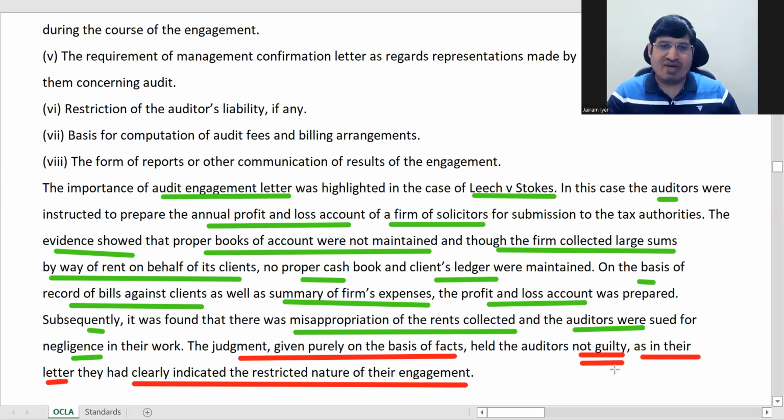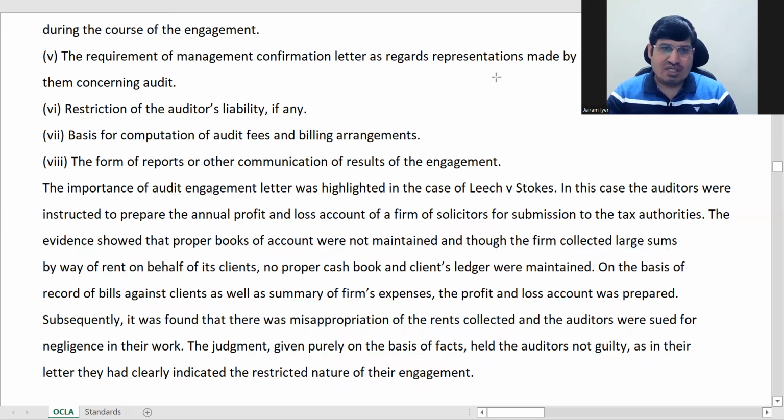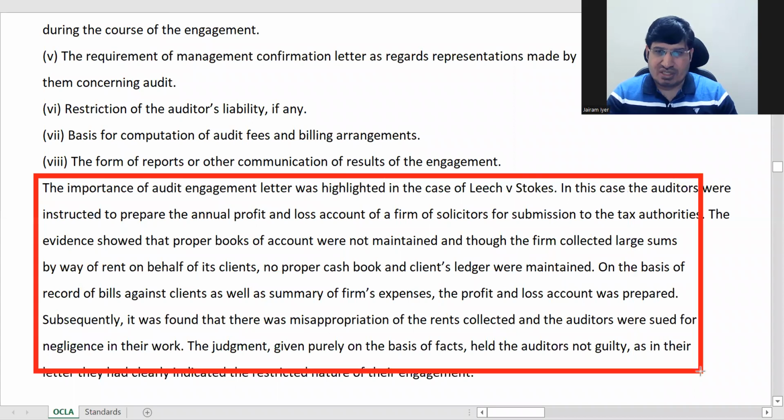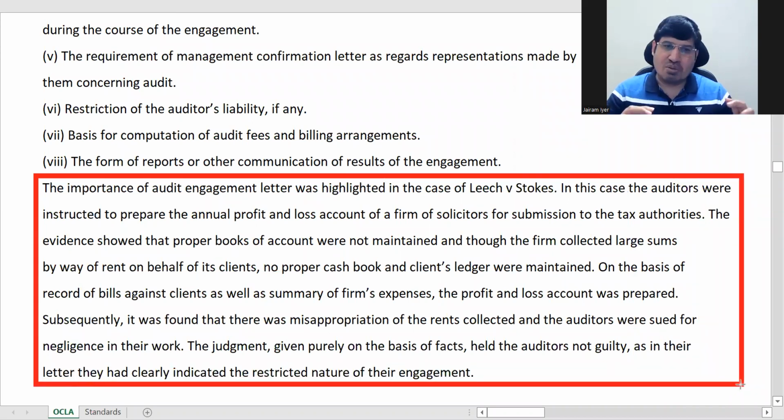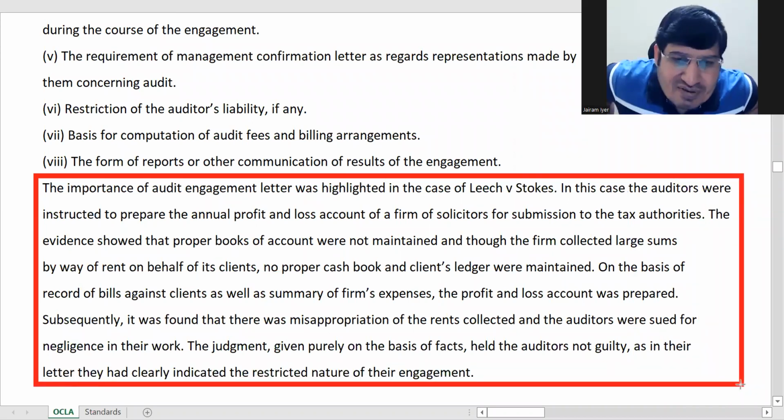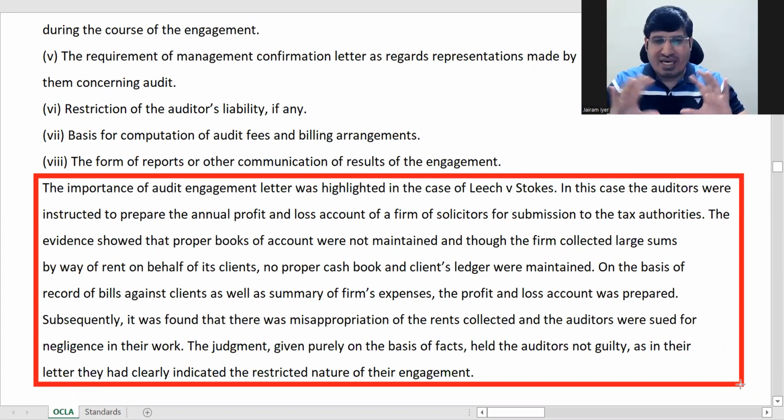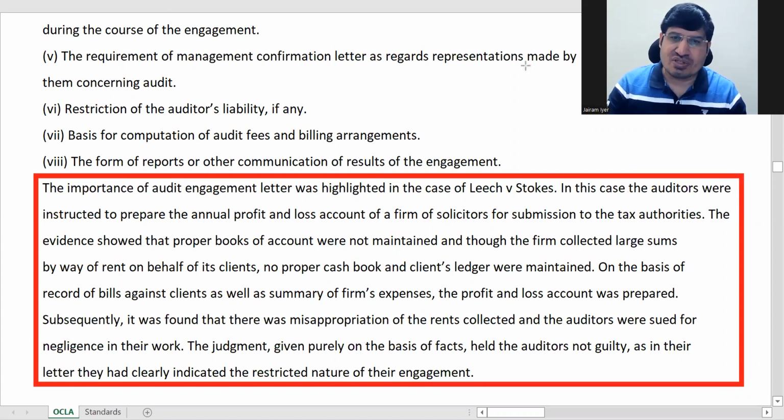So this is a very, very good case of the audit engagement letter. Even for this part about this case, we'll just shorten it. We don't need it this long, we just need to know the case, that's all. So yeah, this is Leach versus Stokes about the audit engagement letter.